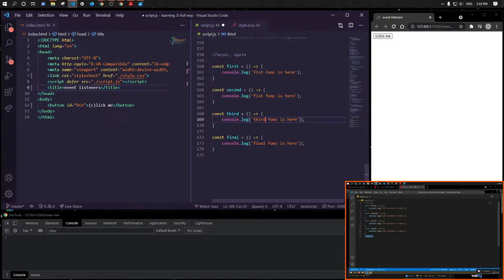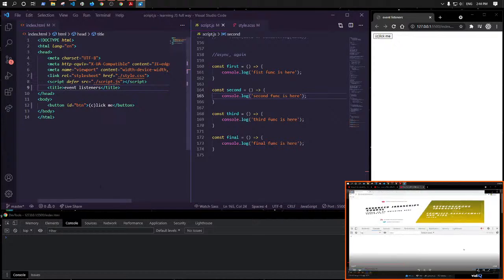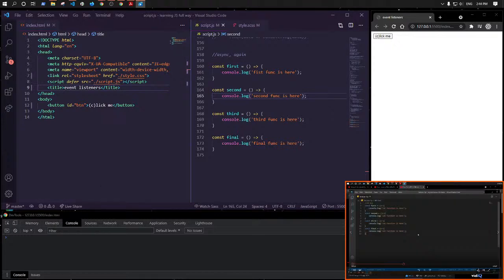Then if I go back, now I have the first function here, and I manually need to call all of these functions. Now, this is nothing new. We have done this, and if I go back to the console, I don't see anything because we need to call the first function.